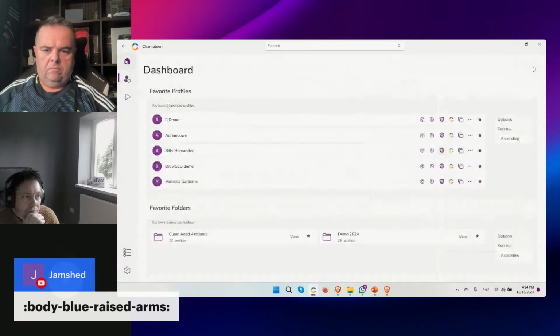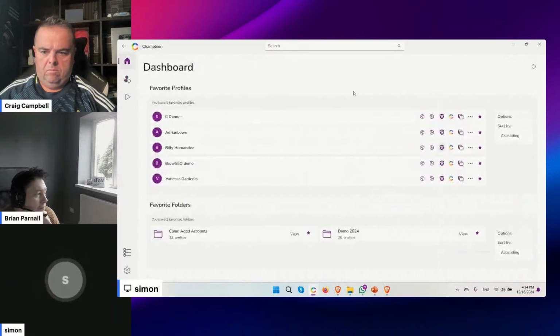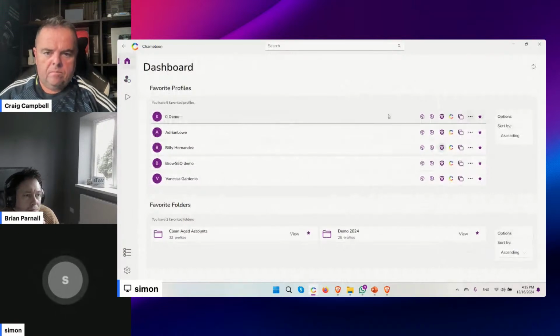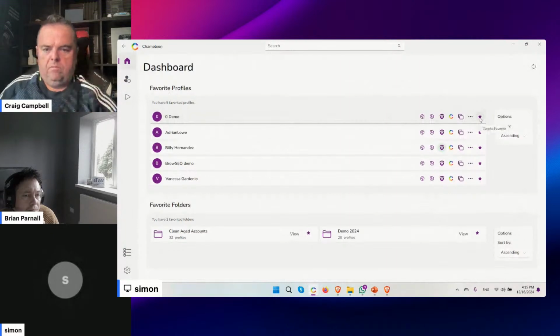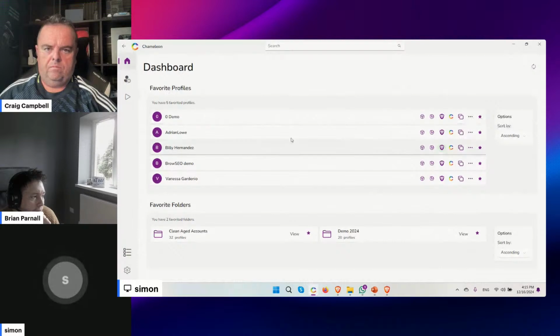Okay, all right. So very quickly, this is just the dashboard. This is where you can put your favorite profiles. Just like you have favorite bookmarks, in the profile area you're able to just click a star and they will appear here. So these would be the profiles that you're interacting with regularly. I've put these here now because I wanted to access this one here quickly, Billy.